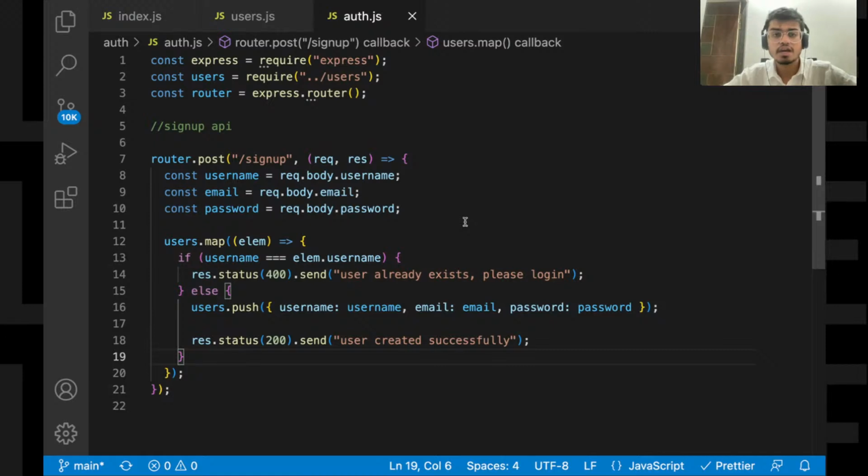So let's see if it is working. If it works, then I'll be putting bcrypt.js for password encryption over here. So let's try it out. Let me also go through the comments. Okay, fine. So let's quickly start our server.